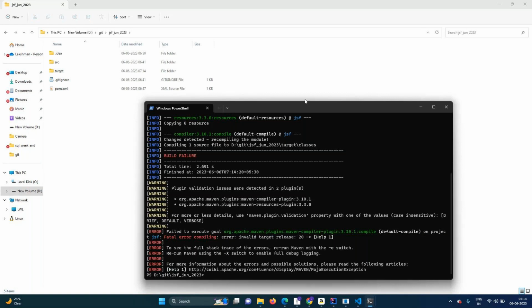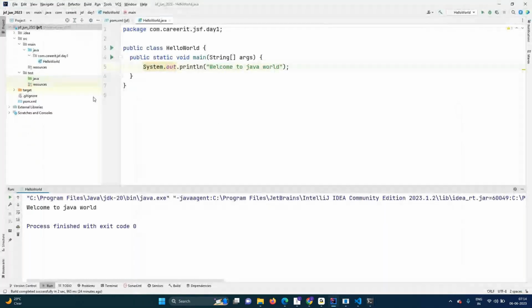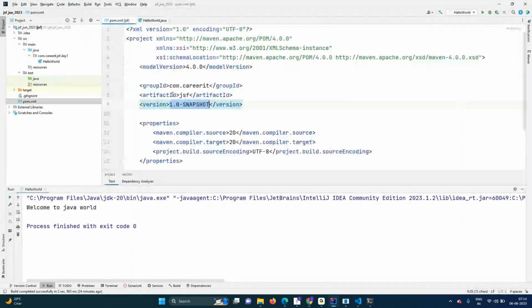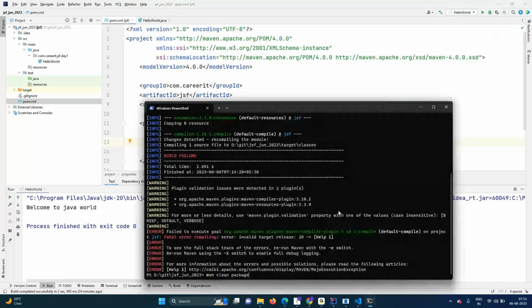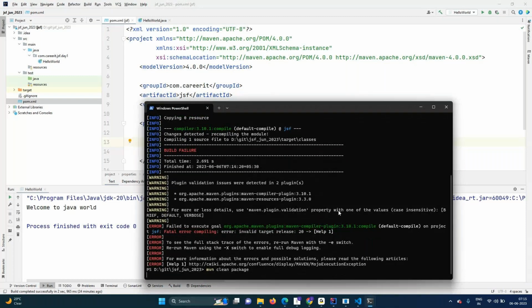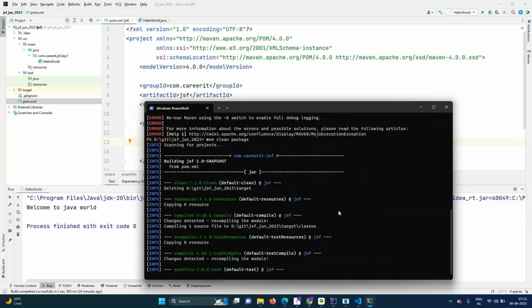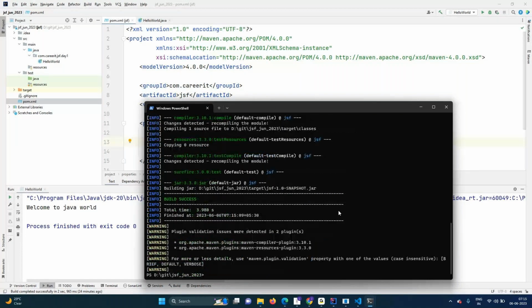Okay, we will downgrade the JDK version. I'm going to downgrade the JDK version to 19, because my Maven is not taking the latest version. I'm just downgrading my JDK version. Running mvn clean package, I'm going to do that here. Okay, now it is built and the jar file is created here. Okay, I'll fix this later.